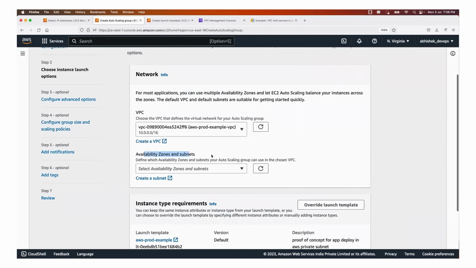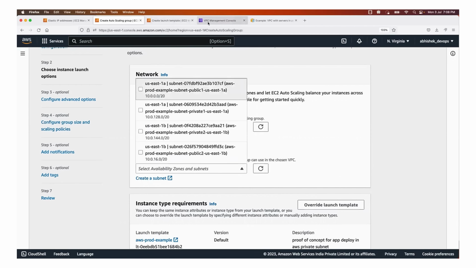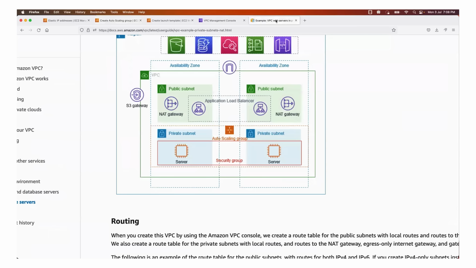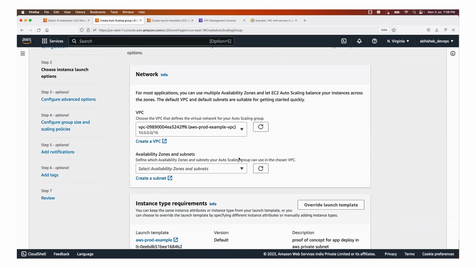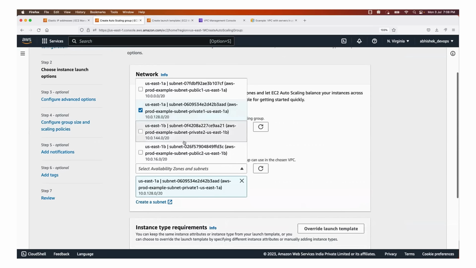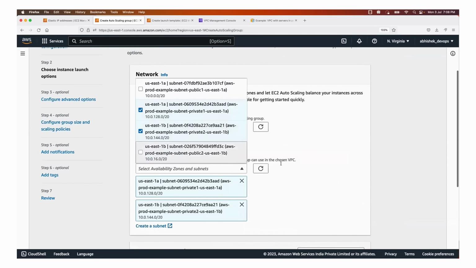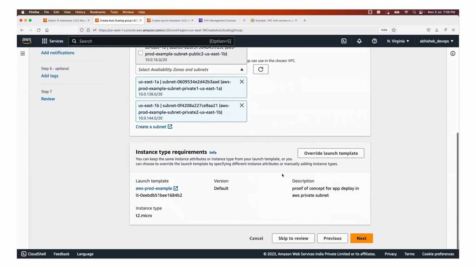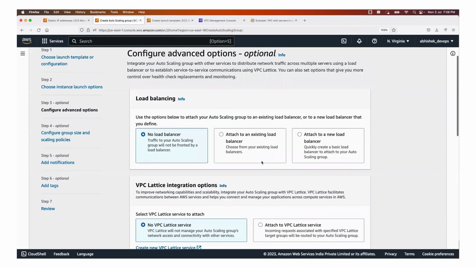Availability zones and subnets, in which you want these EC2 instances to be available. Where should these EC2 instances be? If you go to the diagram, they should be in the private subnet. So let's put them in the private subnet. This is the private subnet, right? Private one. And this is the private subnet in US East B. So I'm choosing two private subnets. Perfect. Now all the things are available. Let me click on next.